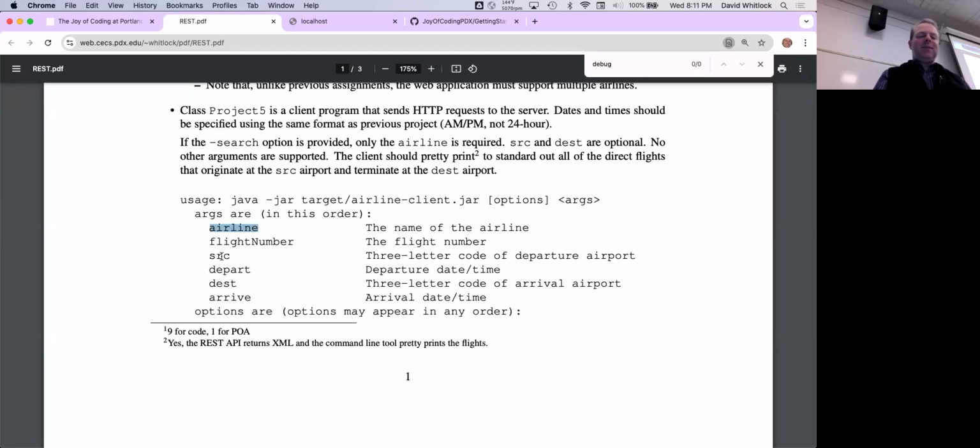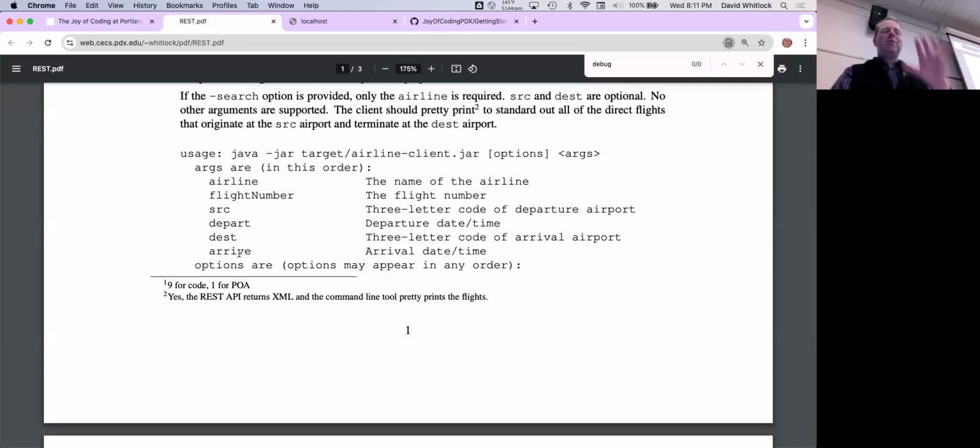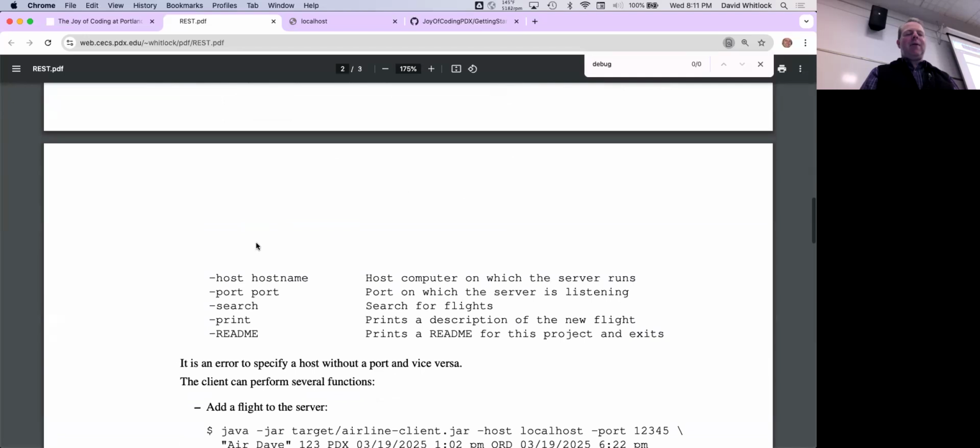You have the airline, the flight number, the source, the depart, destination, arrival, it's the project 3 and 4 arrival date time with the AM/PM format. And so it's got those requirements. So again, if you provide all of them, then you will create a new flight in the airline. But there's some options now. You have a dash host and a dash port for specifying the host and port of the server of the REST API to communicate with.